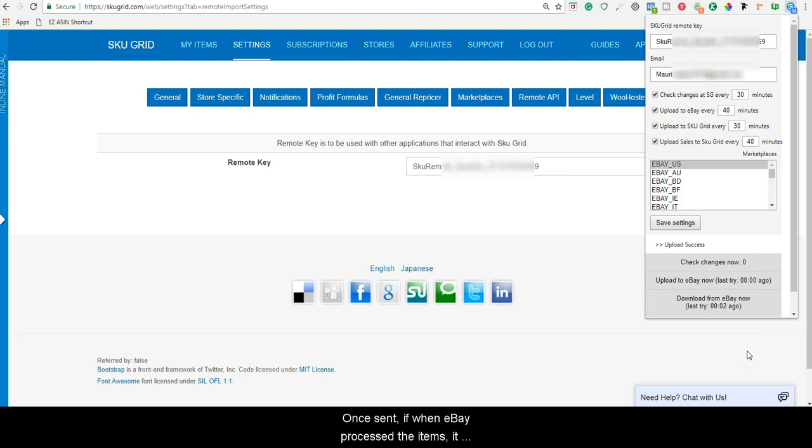Once sent, if when eBay processed the items, it resulted in any fails, you will see error logs shown under this option. If you click the marketplace for the error log, you will be able to download a CSV containing failed changes. This will be helpful if you are ever questioning why a change was not completed, as the report will give you information about failed changes.